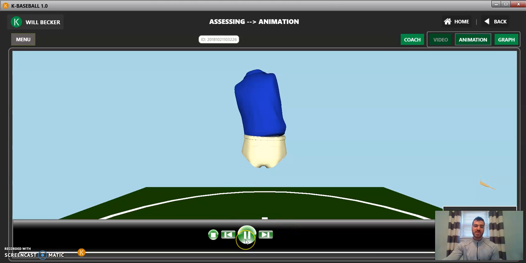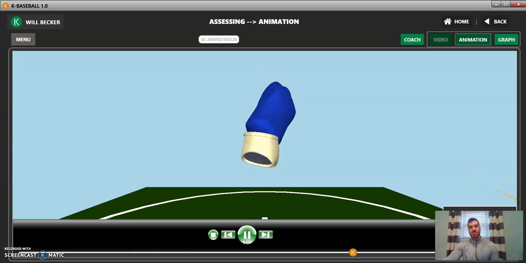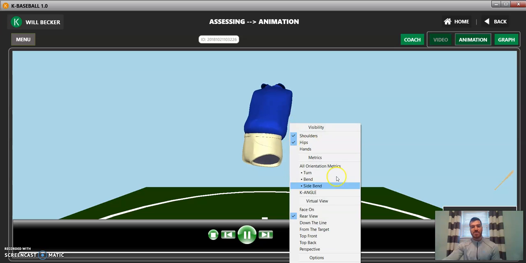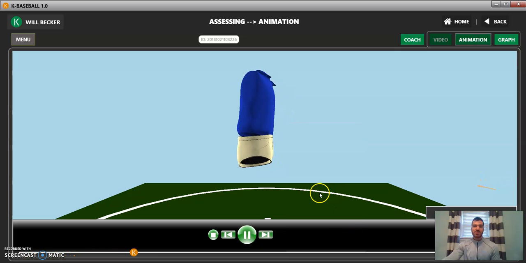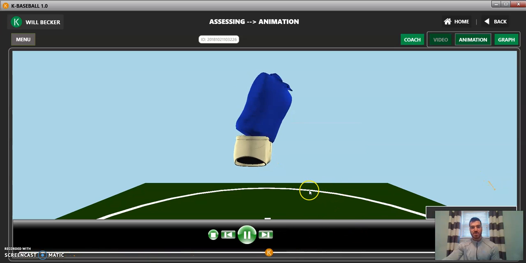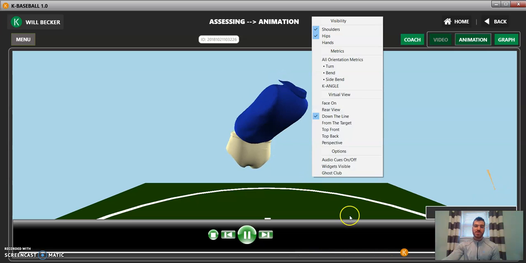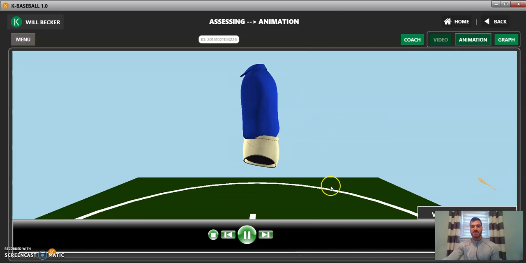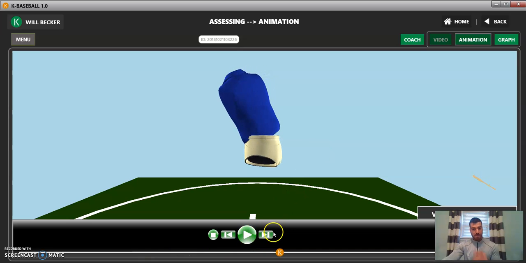So the idea behind the 3D animation is that after every swing, you get a 3D model of what the hitter looks like in 3D space, and it gives you just another idea of how the player is moving. So you can flip around the angles, you can get it from multiple different perspectives. We can actually pause it. We can fast forward a couple ticks here and there.